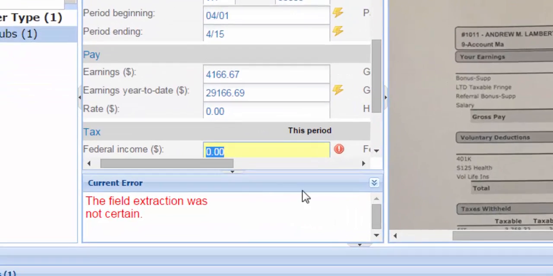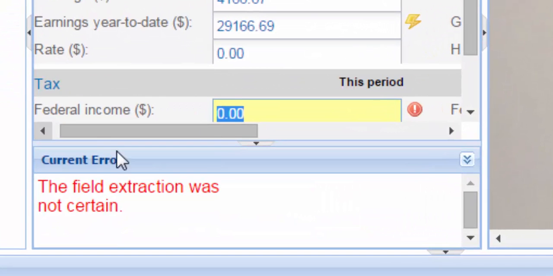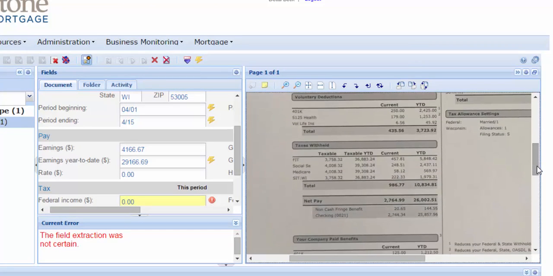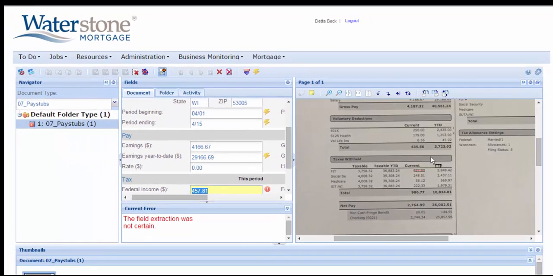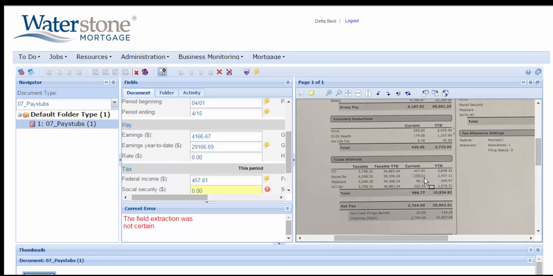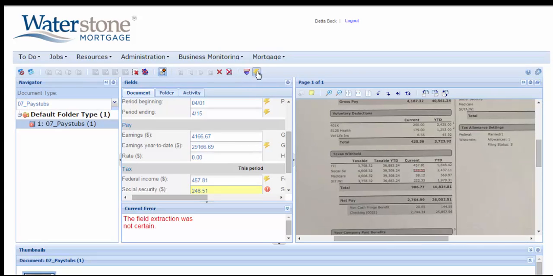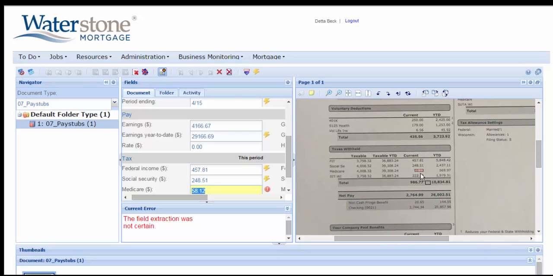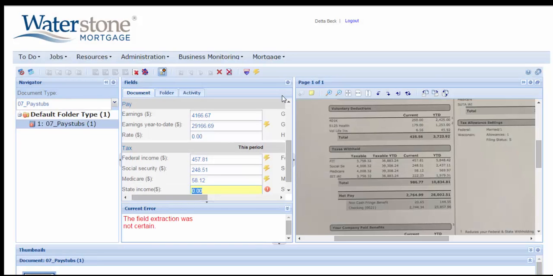Next, we're looking at taxes, federal income taxes. So we're going to show the system where to find the federal income tax. And you're looking first at current. So there's current. And then Social Security current. We always do current before year to date. Medicare current, under taxes and deductions.